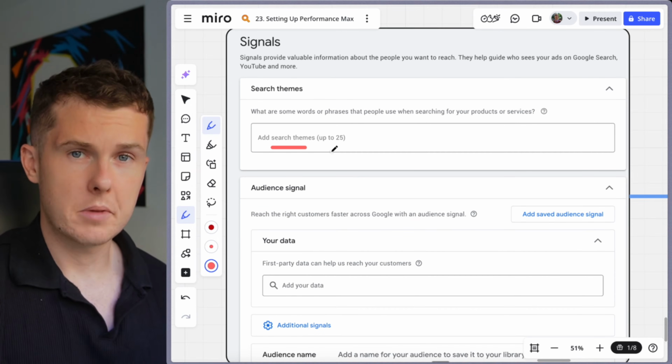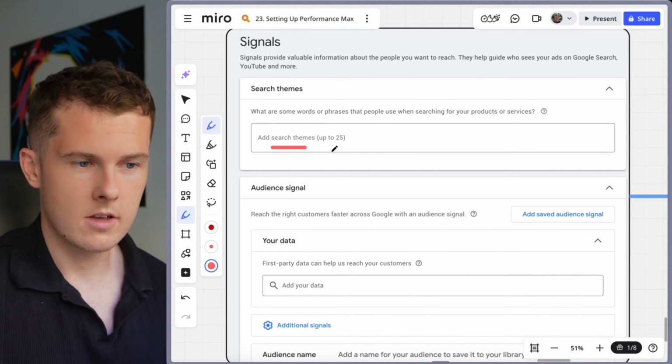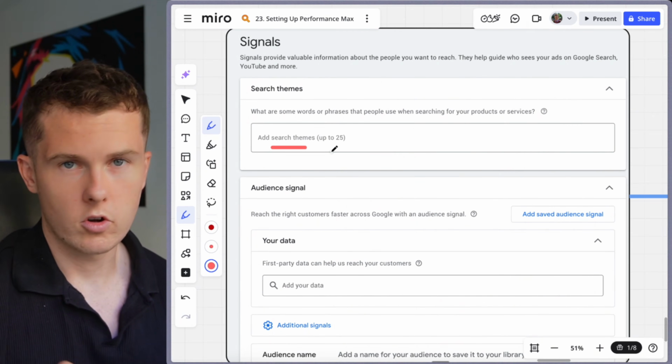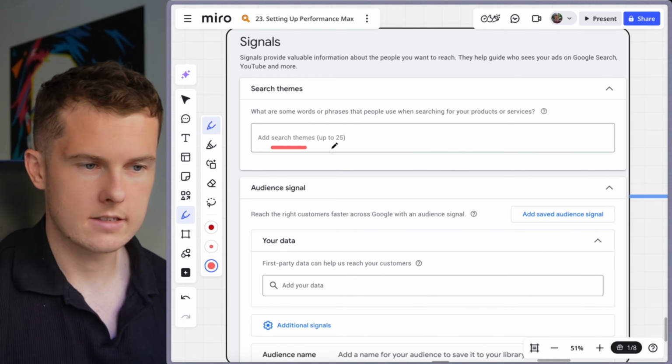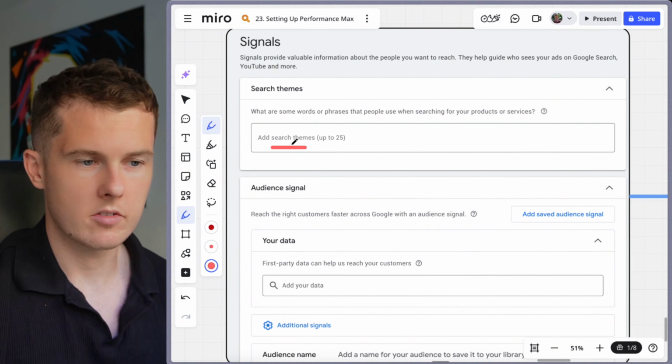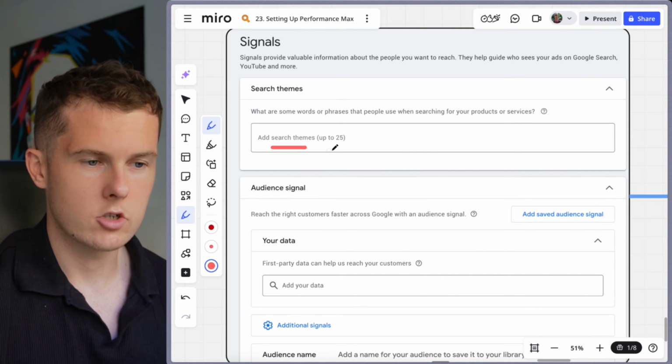However, if you're not looking to be as aggressive with search in Performance Max, if you want to focus instead within your responsive search ads or your other DSAs, well then don't add search themes, because these can help to cannibalize other campaign traffic in your account.